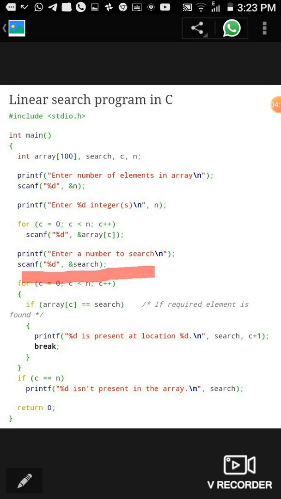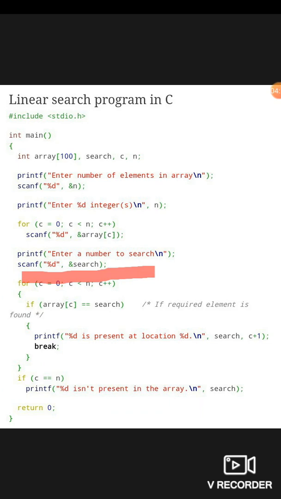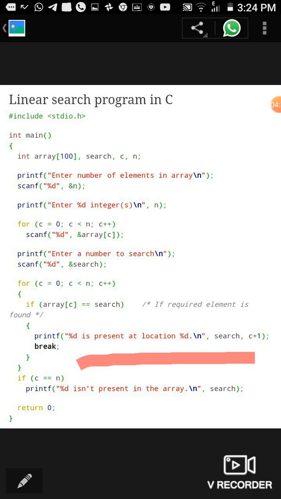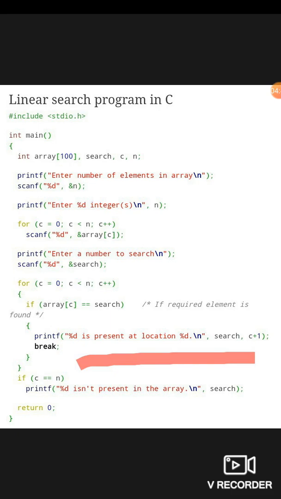So the next step is enter the number to be searched. That means you want to enter which element is to be searched for. Here the element is 40, right? In your example, you are entering 40. So your search number is 40. The next step is you are comparing each and every element starting from the first element, right? So you're comparing each and every element with 40. If the required element is found, you can say that the number is present there.